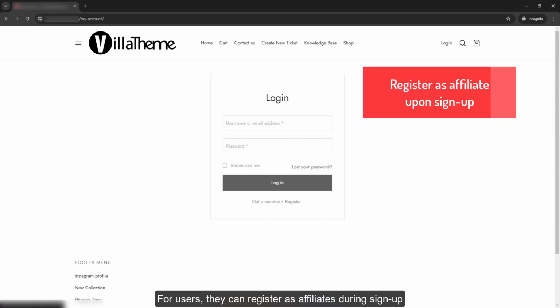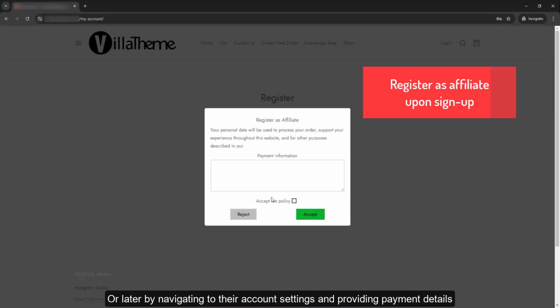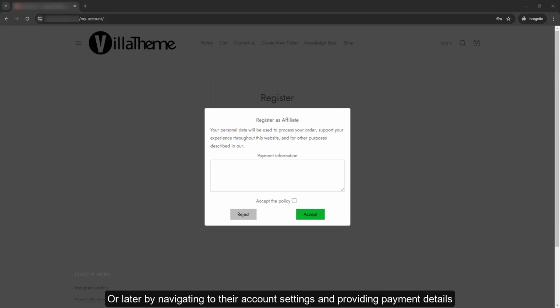For users, they can register as affiliates during sign-up or later by navigating to their account settings and providing payment details.